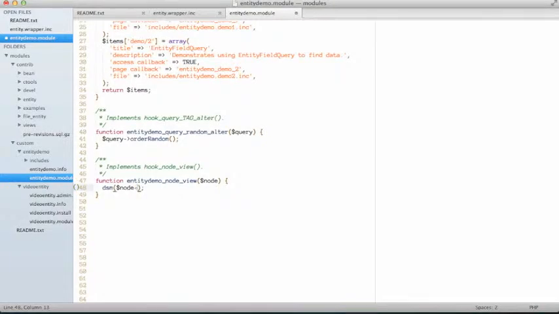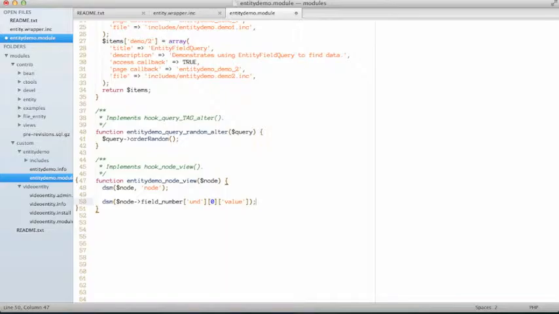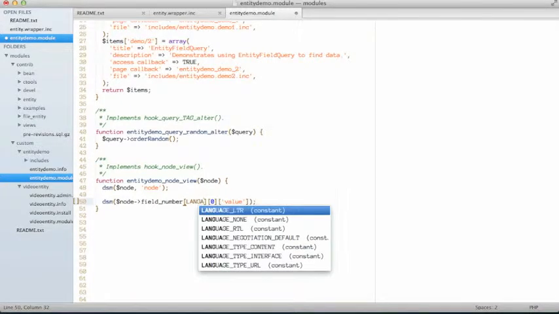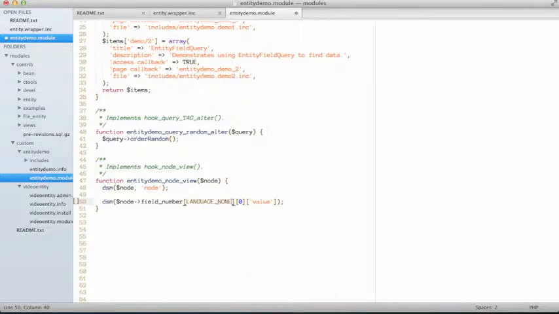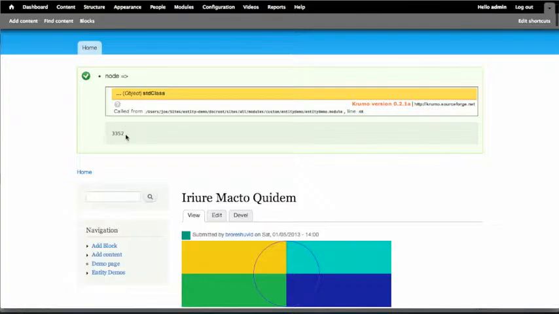I could do node, here we'll leave this at the top. I could print out the node field_number. That key was und, like so, 0, value. And ultimately that gives me the numeric value of that field. This und, however, should actually be the constant LANGUAGE_NONE. So now I'm printing out the value of that field. If we refresh the page, you should see that. You can see that the number 3352 is the value of it.